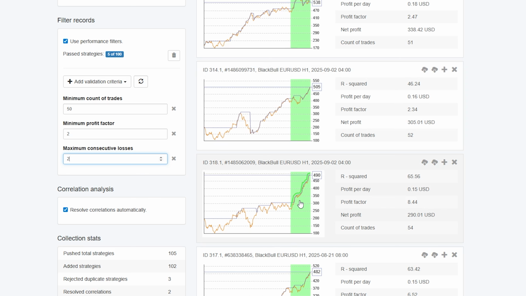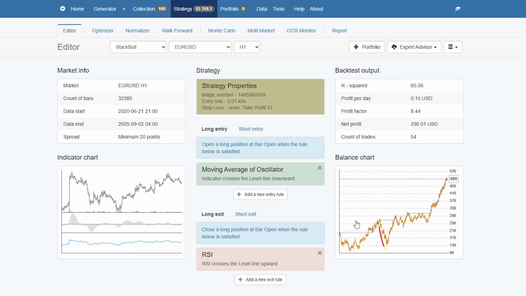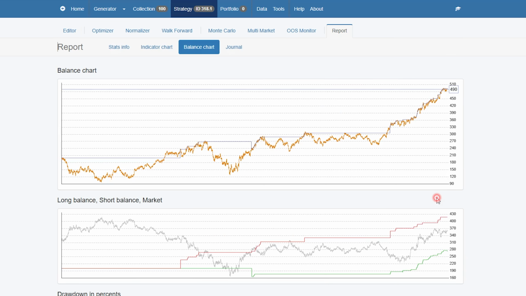Of course, there's going to be some losses. If we go into it, we can see a little bit closer. You can see that there was this period of drawdown here, but that's not what we're looking at. We're looking at the end here. You can see that in this section here, even though there were losses, we know that we're not going to have more than 2 consecutive losses, and it is looking quite good.